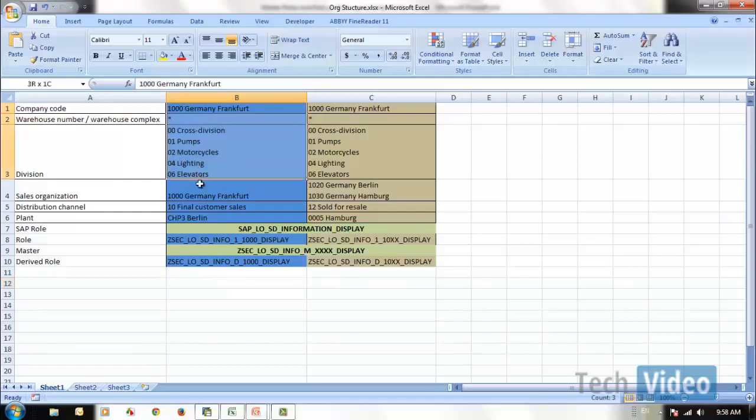So we have two different sets of organization levels. The first one is for sales organization 1000, and the second one is for sales organizations 1020 and 1030. This one is in Frankfurt, and these are in Berlin and Hamburg. Both of them belong to the same company code 1000, which is in Germany, Frankfurt. It has the same warehouse number, as well as the same division. They are doing the same kind of business, let's assume. But the sales organization is different.